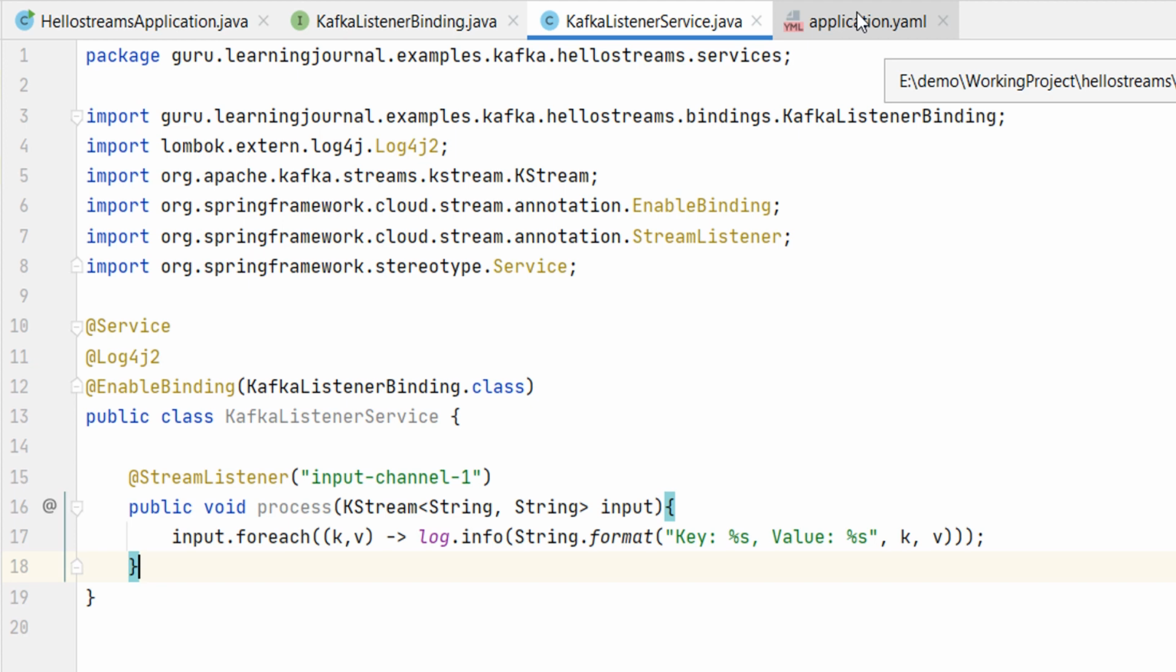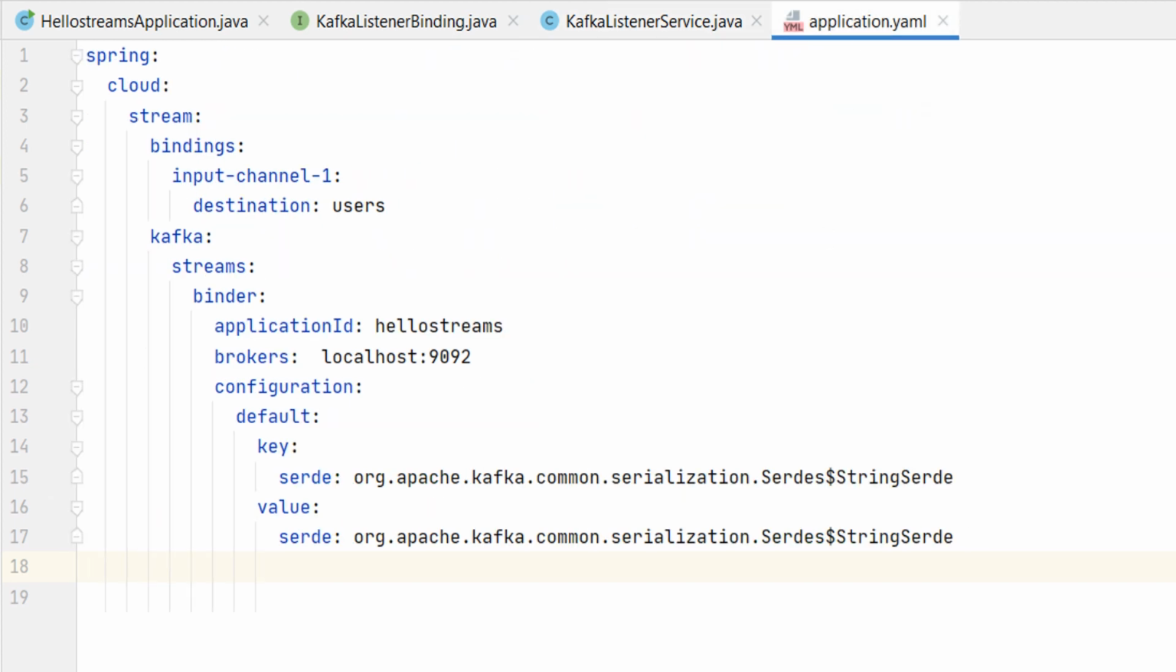Let me quickly summarize it. We started with defining some application configurations. I configured an input channel with the destination as users Kafka topic. Why? Because I wanted to connect to the users Kafka topic and read all the messages. Then I also told Spring Cloud Stream that I want to use Kafka Streams binder. So the Spring Cloud Stream should connect to Kafka broker using the given host name and port. I also configured the message key and the message value types. Both are string, so I used string serde for both.